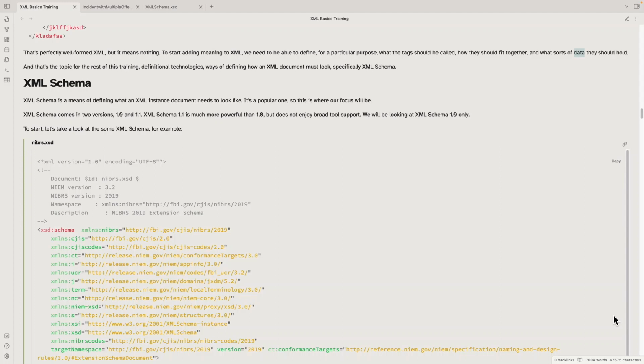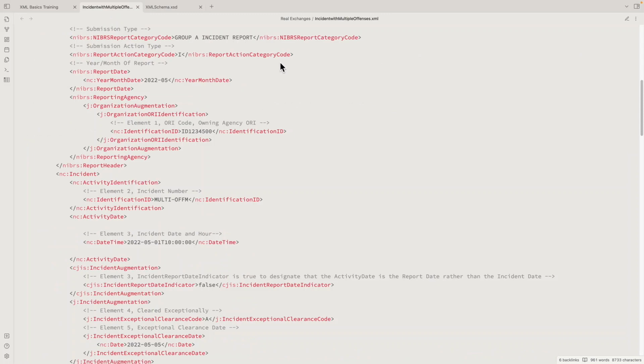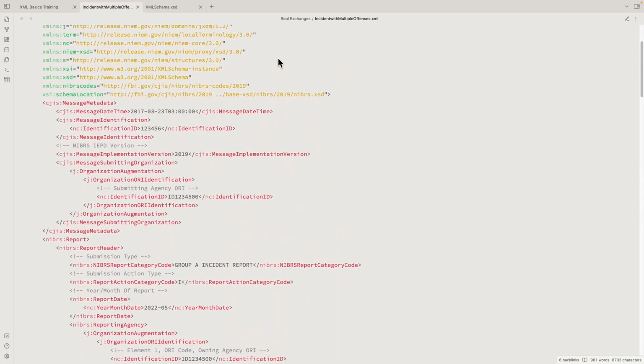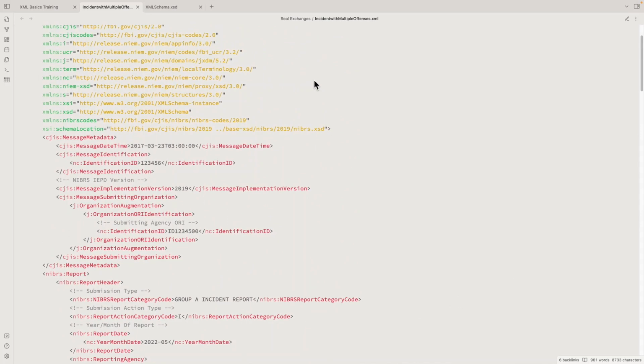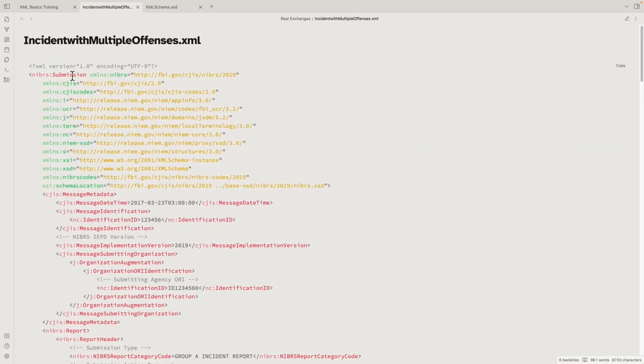So let's take a look at XML Schema. XML Schema is a means of defining what an XML instance document needs to look like. We've been looking at our example here, and what tells us what the different pieces are and how they need to fit together? Well, that's the XML schema. The XML schema says the first level element here needs to be a submission, and inside there needs to be a message metadata, and inside there needs to be a message date time and a message identification, and inside message identification is this identification ID, and the date time here needs to be a string like this. These things are all defined in the XML schema.